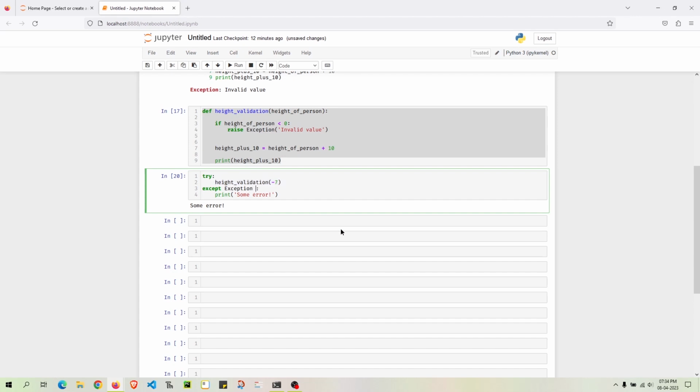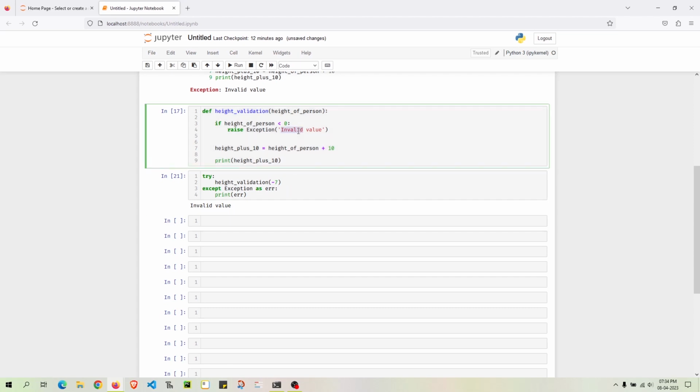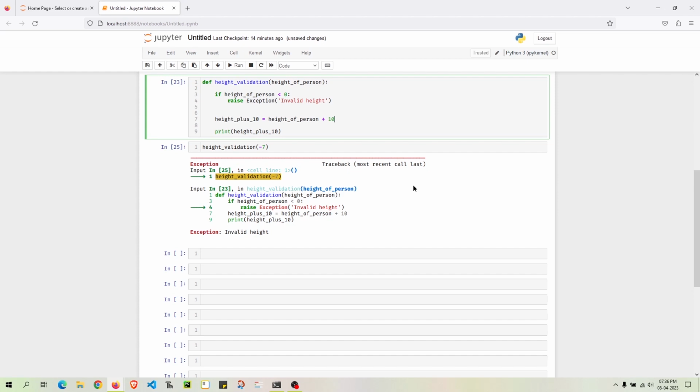Also, if I do as ERR and if I just print ERR, if I do shift enter, it's going to pass this particular invalid input into the message and that message will be printed. There is one more thing that I want to show you, which is how you can define your own exceptions.